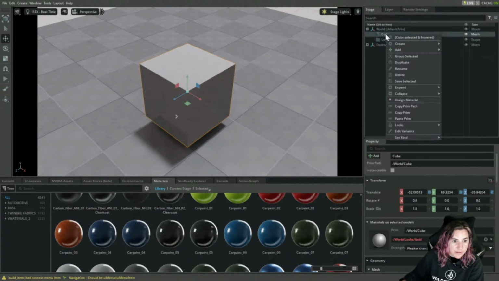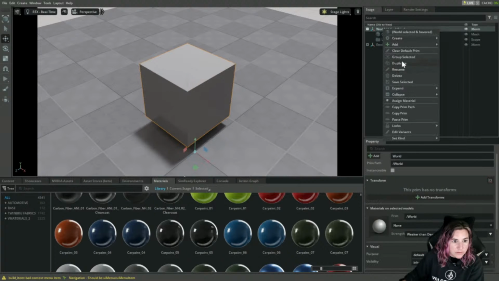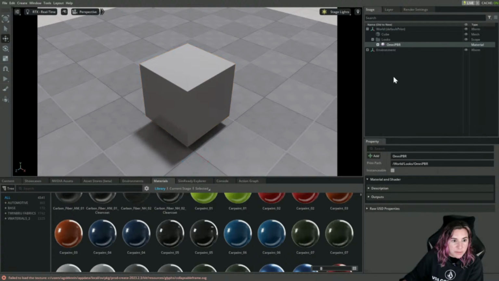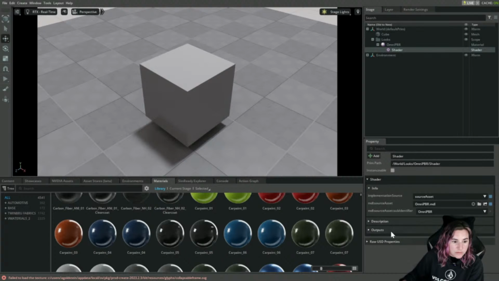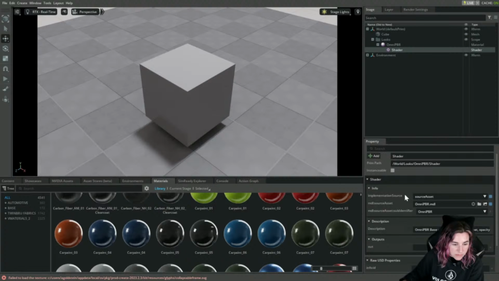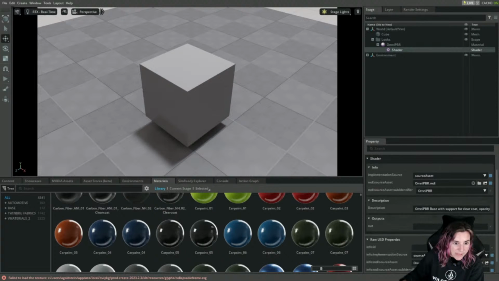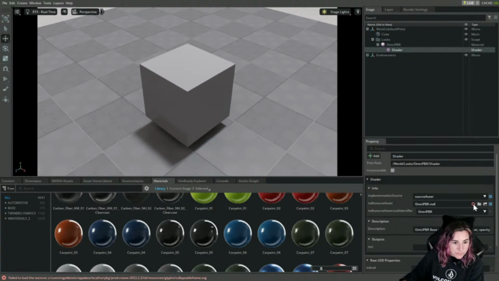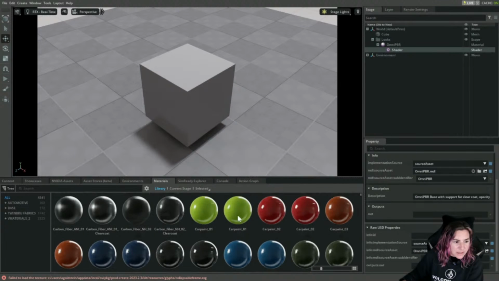I'll just show you how I can do it on a regular Omni PBR. So I'm going to create my own PBR, go into material, Omni PBR. I'm going to go into my shader. What is happening? What is this? This is bananas. What is going on? For some reason, it's not showing me all the properties for the shader.